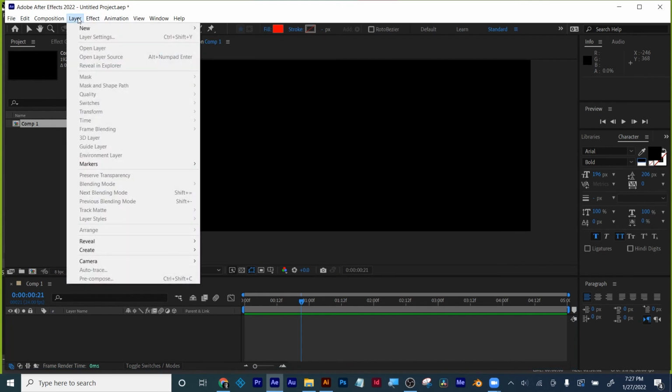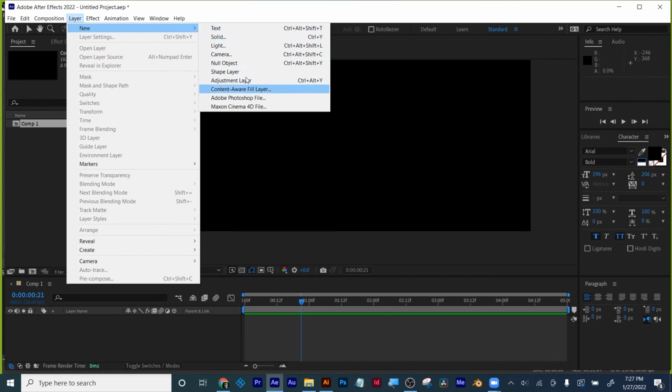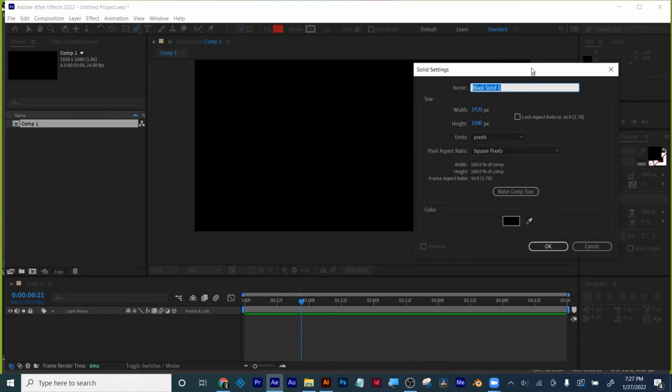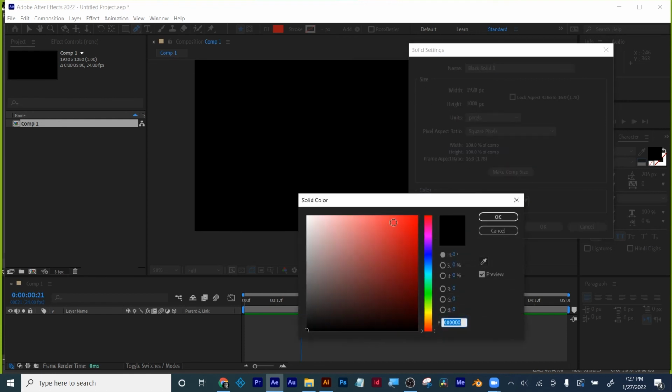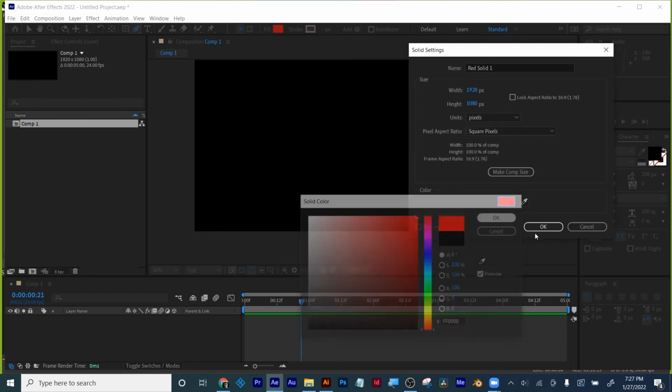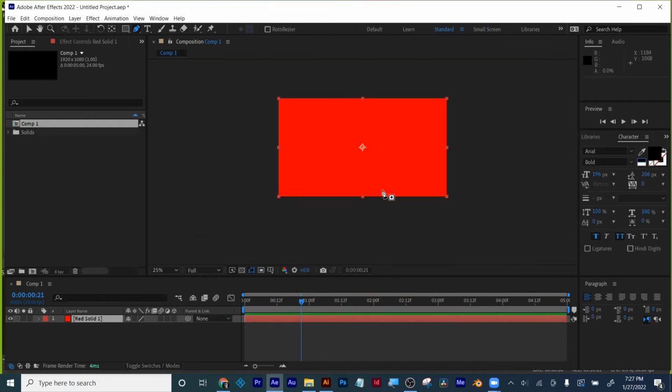You could also get stuff by going Layer, New, which we talked about. And I'm going to do a solid layer. You go, well, what's the difference between a shape and a solid? First, you can give it a size, or you can click make comp size, and then you can give it a color. I'll give it red. You go, okay, fine. Well, what's different between this and a red shape layer? The shape layer has path points. You can apply effects to it from the add.